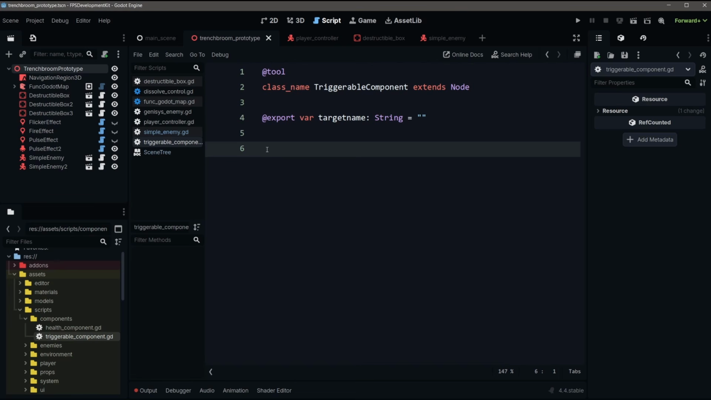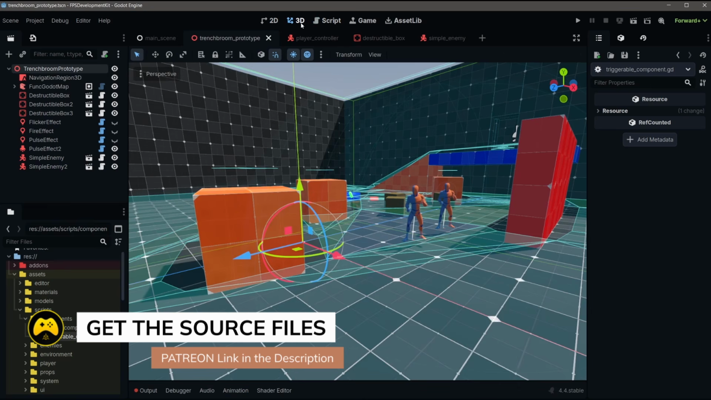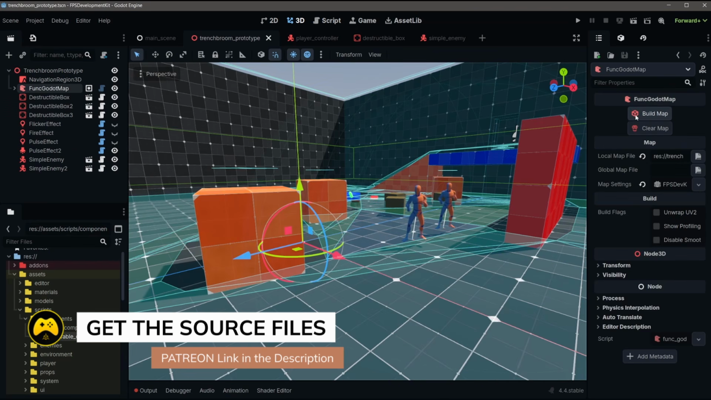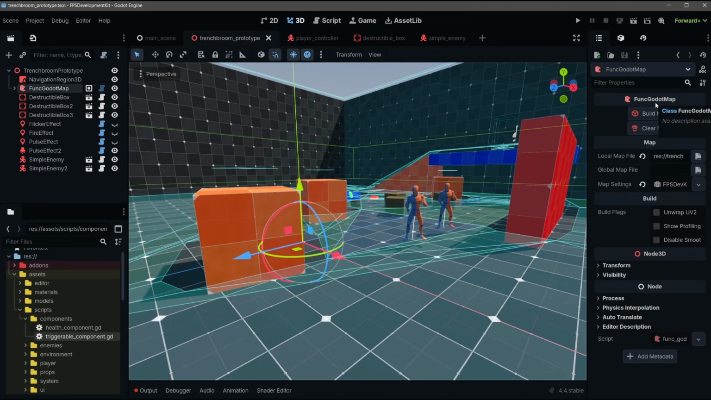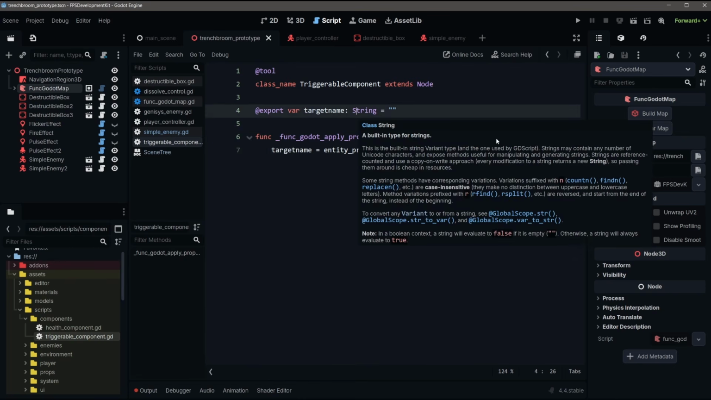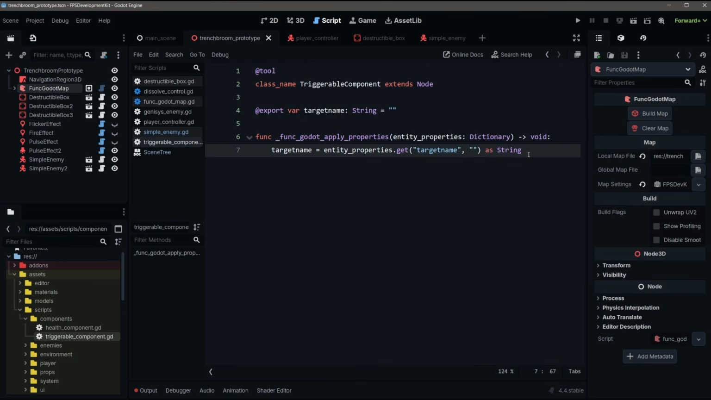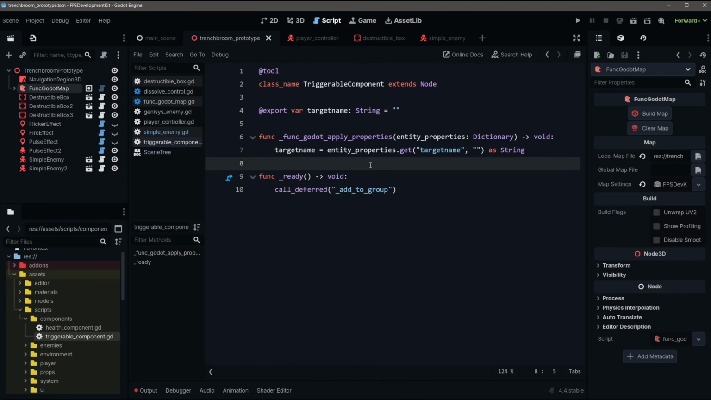Now, if you're not familiar with Trench Broom, you can go back to those videos so you can understand what this is. As a quick review, func Godot apply properties is what runs whenever we run our build map function within our Godot map node. That's going to take whatever we put in our target name within Trench Broom and apply it to our export here. You don't have to use Trench Broom. You can totally use this just in the engine, but if you're using Trench Broom, you're going to need that function apply properties. Next, within the ready function, we're going to do a call deferred and then add to group.